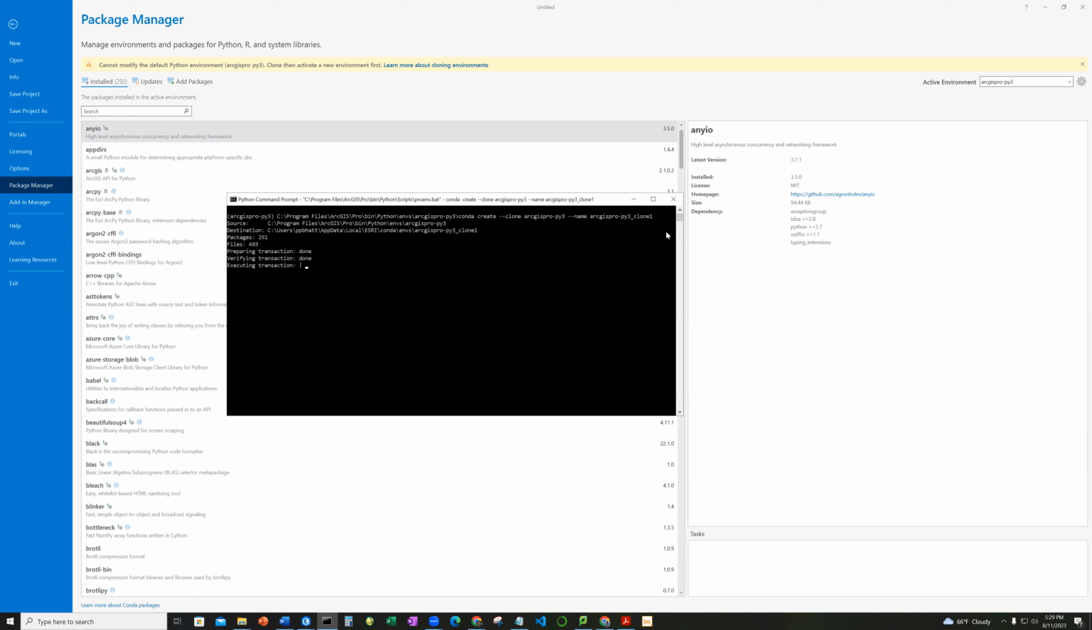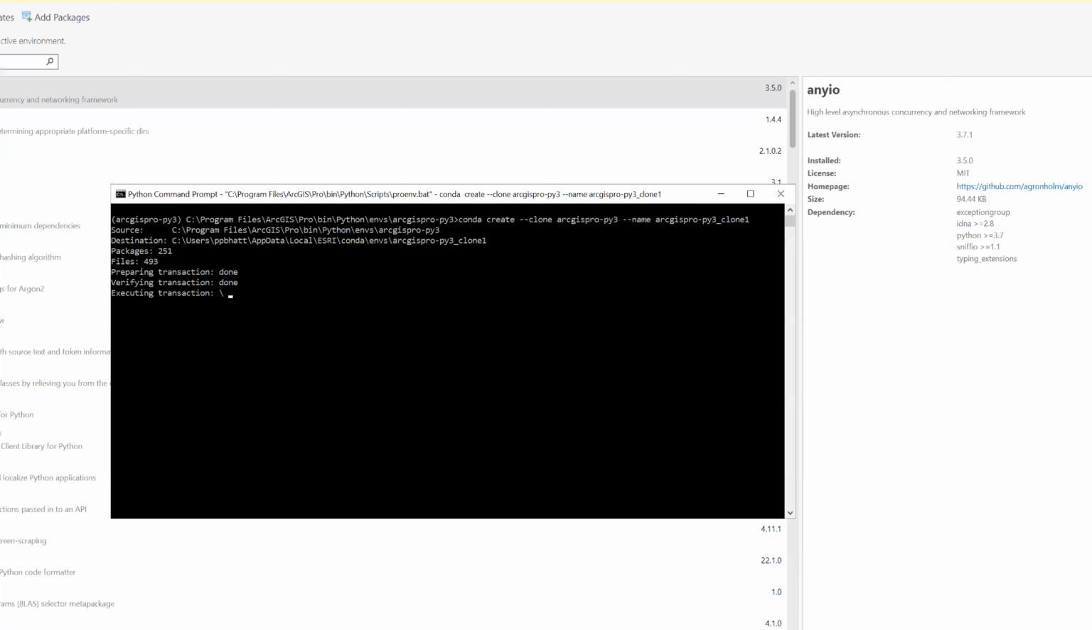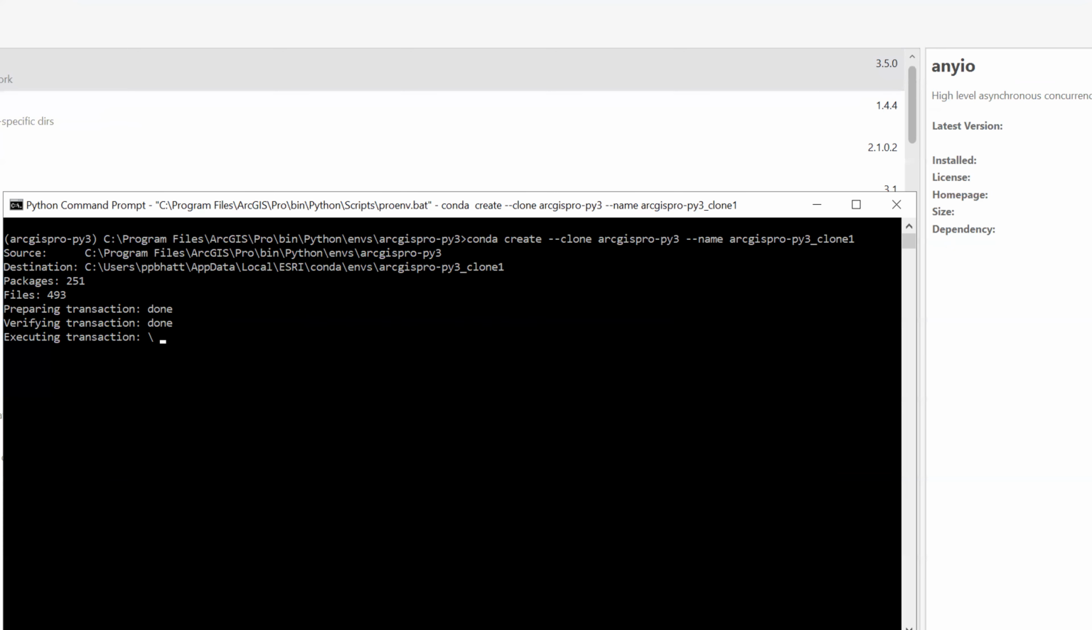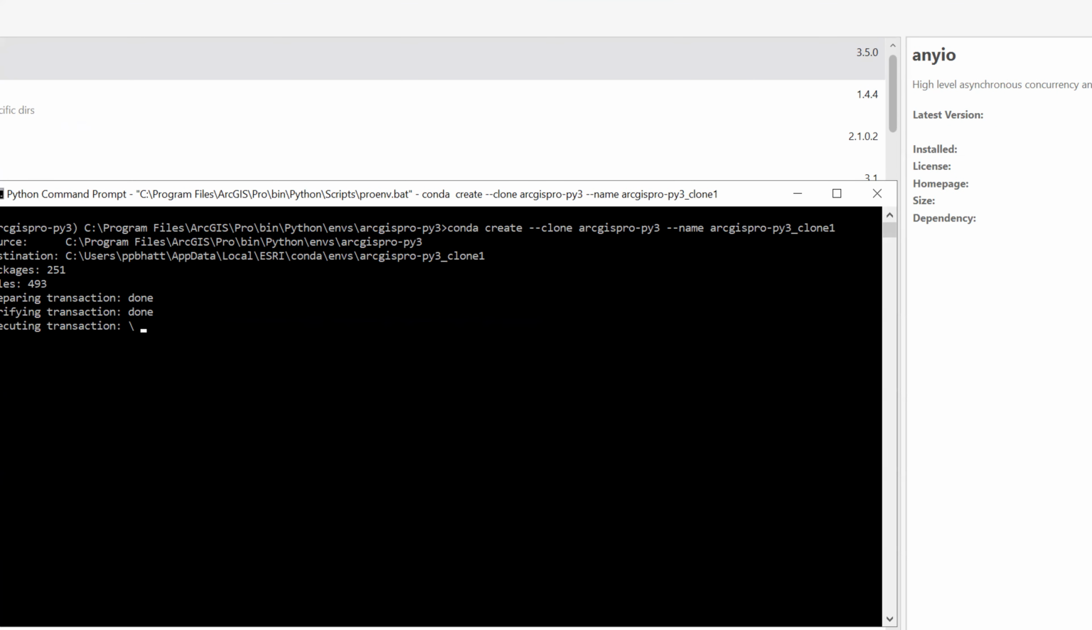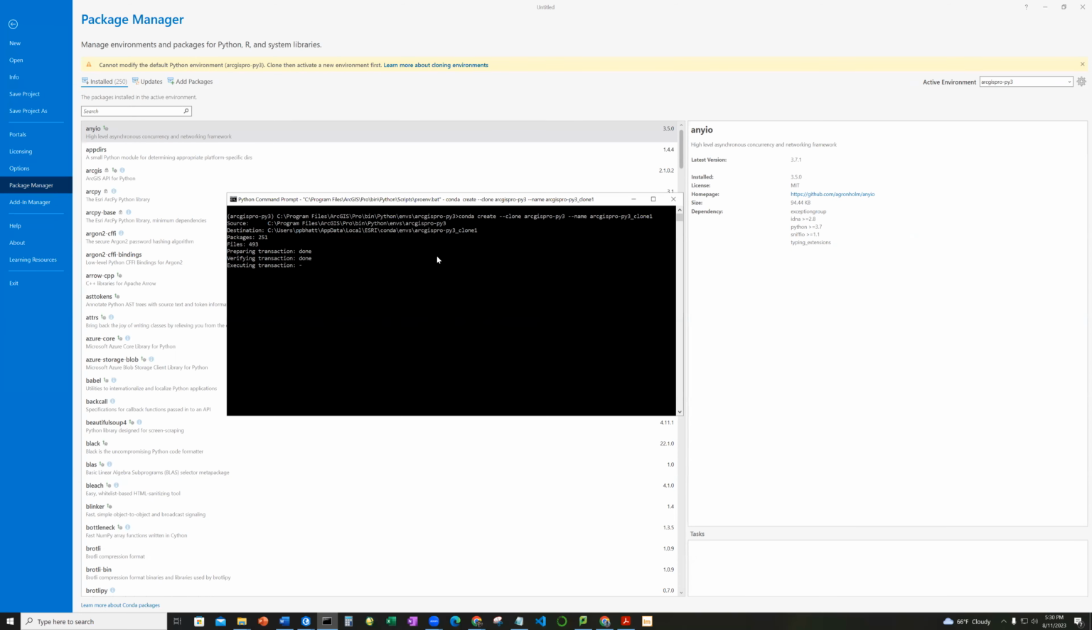Now, even if you're new to coding, this is not something really hard to understand. And as I was mentioning, while this is executing, we can reiterate this command. It's telling conda to create a clone of arcgispro-py3 and name it arcgispro-py3-clone1. So even if you're a beginner in Python, this is a pretty easy way to do it.